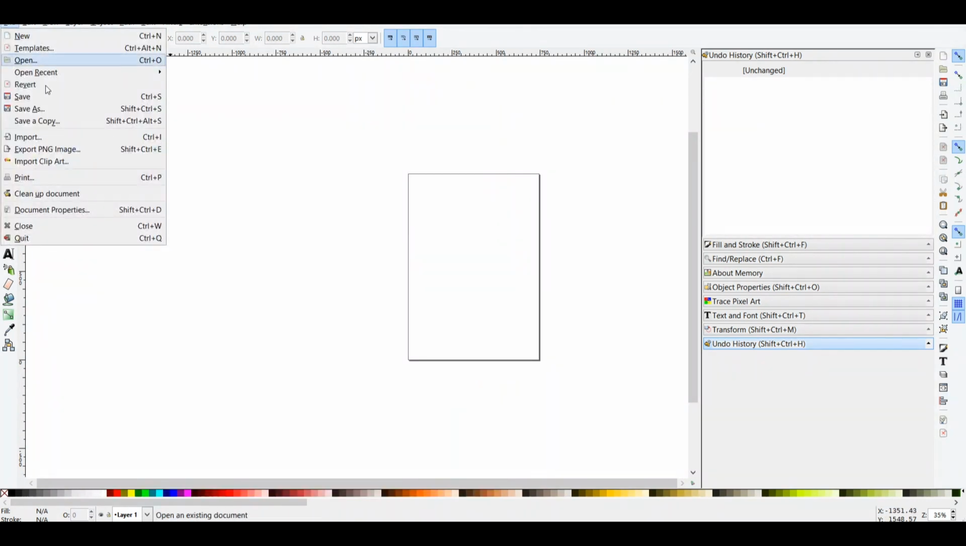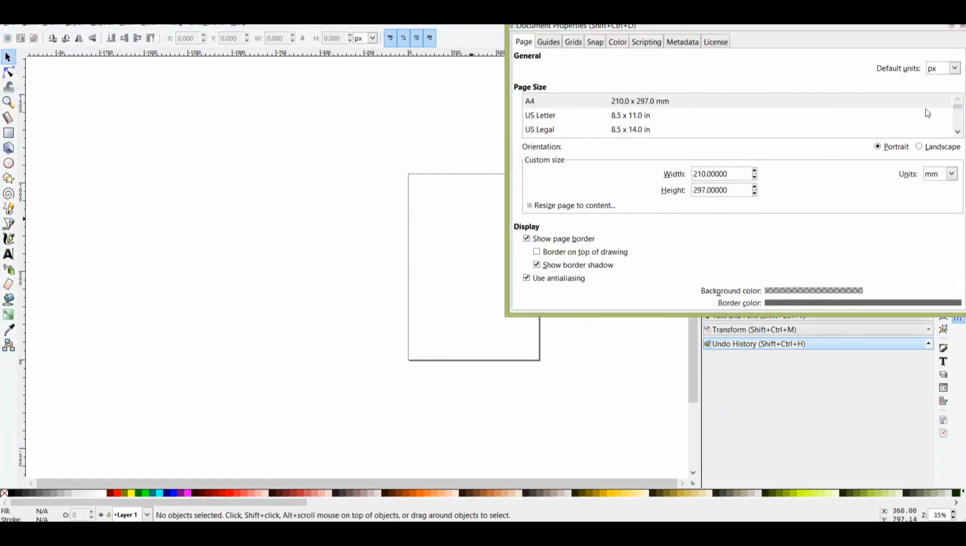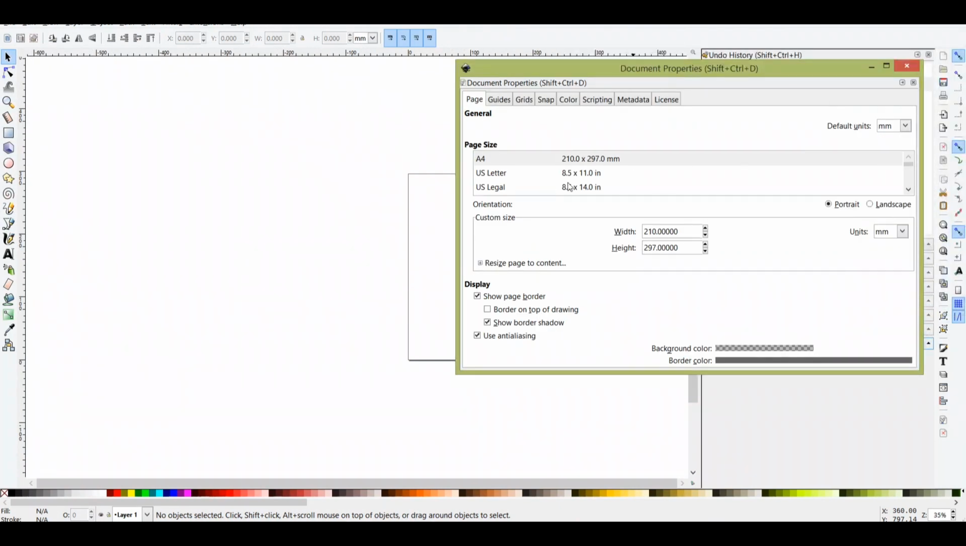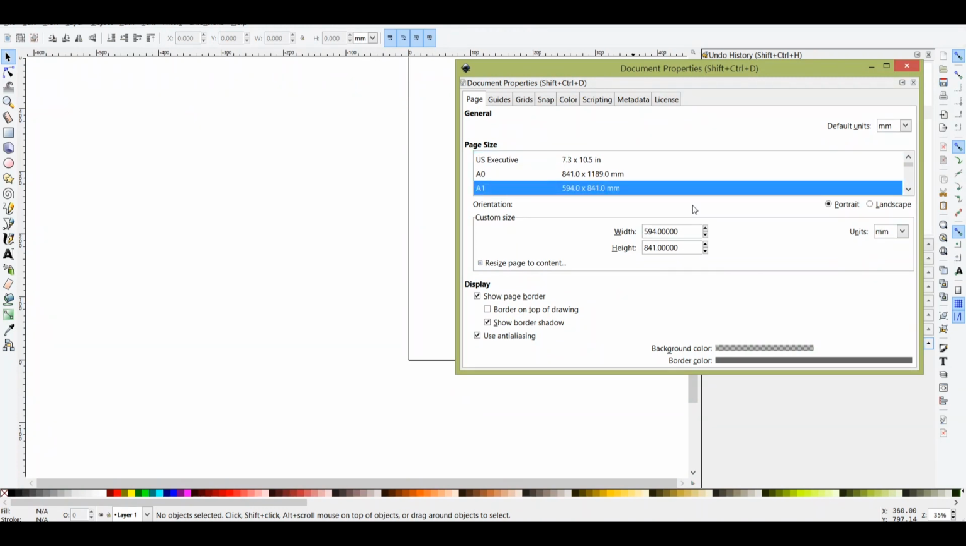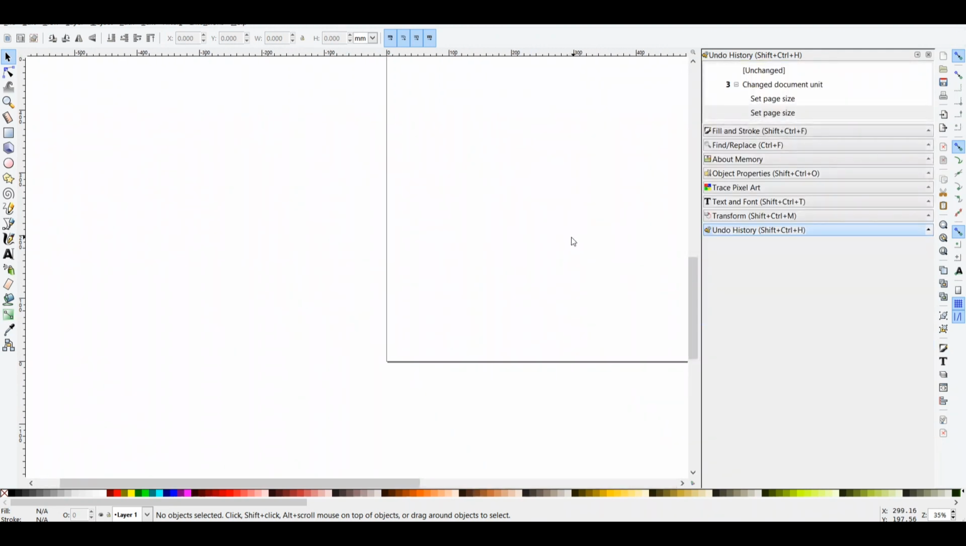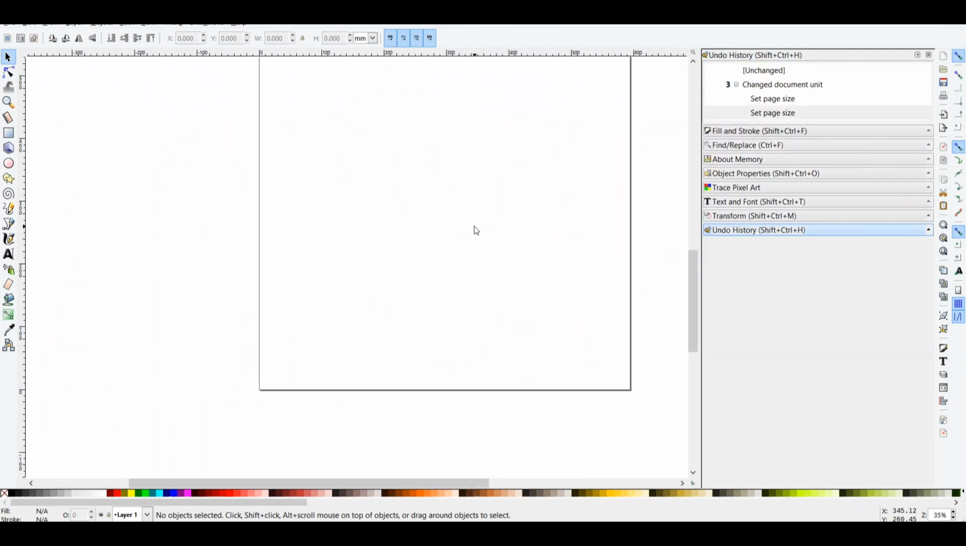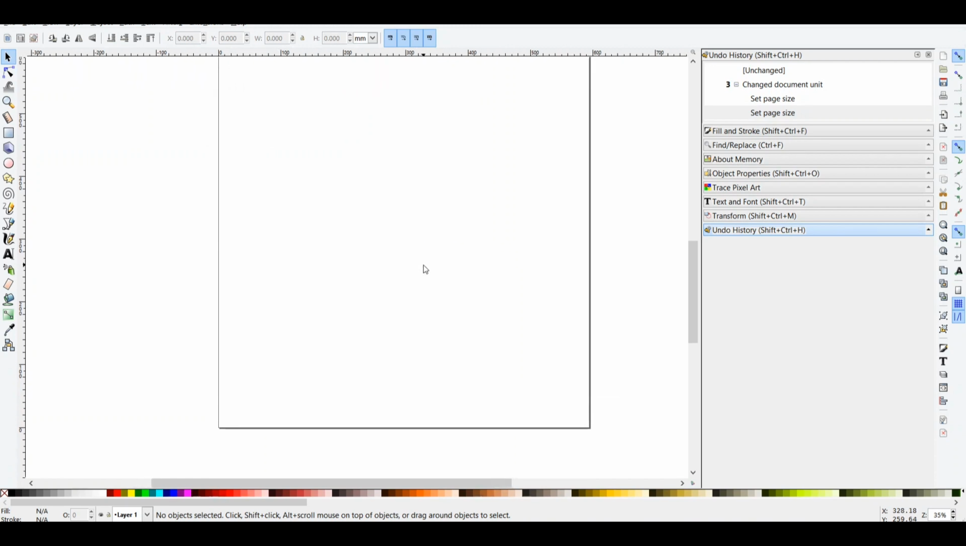One thing you have to be sure of every time you process the PDF plan is to go to File, Document Properties, then select your default units. Also select your paper size, A1. Our batch size is A1, and make sure that it's in the right units in here again. Also select portrait. Then just click close.